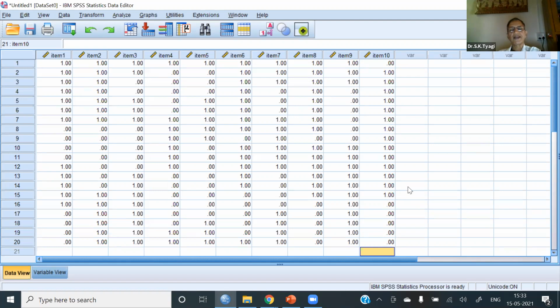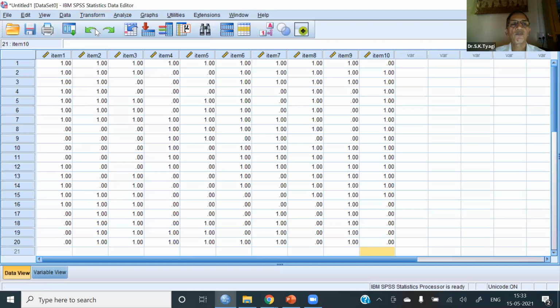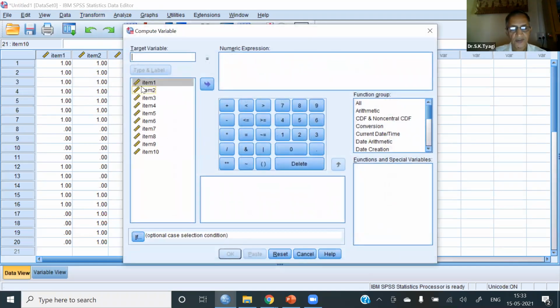Now we are ready to take further steps. Further, we want to constitute the upper ability group and the lower ability group. Upper and lower ability groups are decided on the basis of the total score on this particular test. So we have to find out the total score. The total score is to be found using Transform, Compute, and sum. Sum means total.